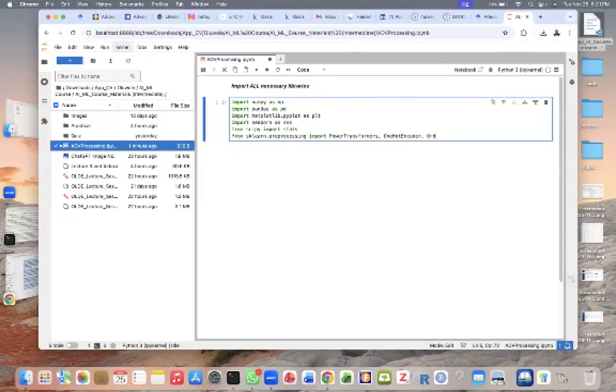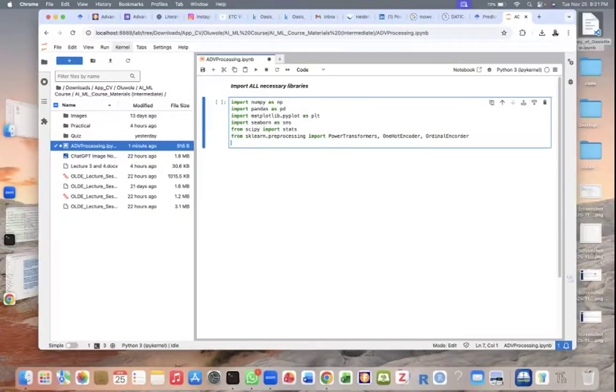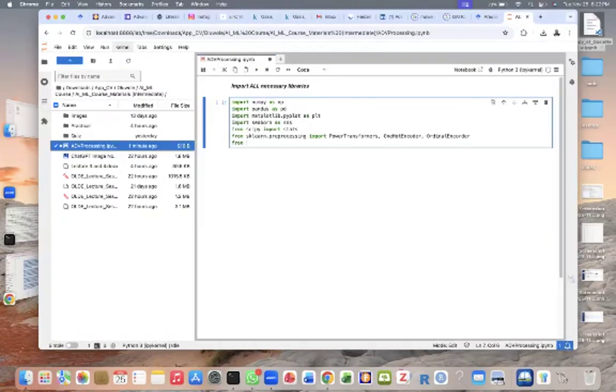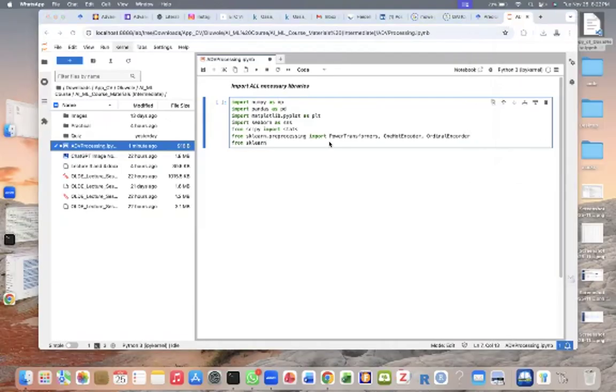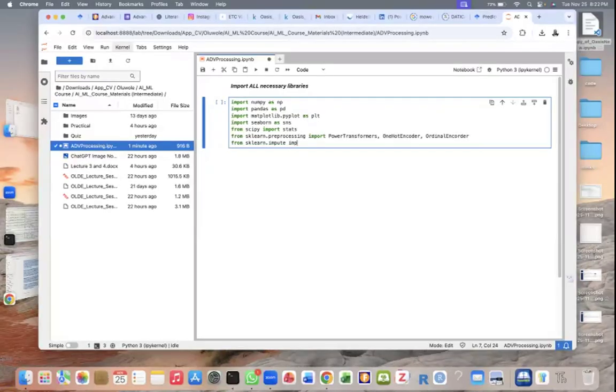Then let's also import our OrdinalEncoder. All right. Then let's use our KNN imputer. So from scikit-learn impute. I taught you some other ways, apart from using your mean, median, mode, that we can use to impute. So let's use sklearn.impute and import our KNNImputer.